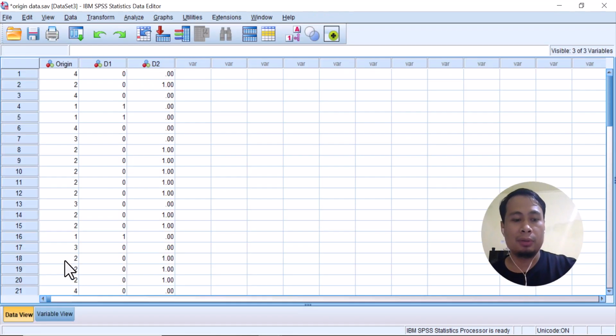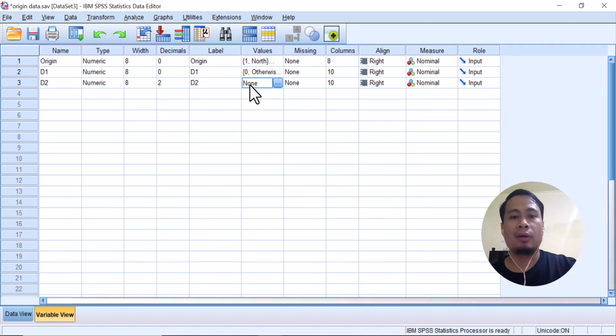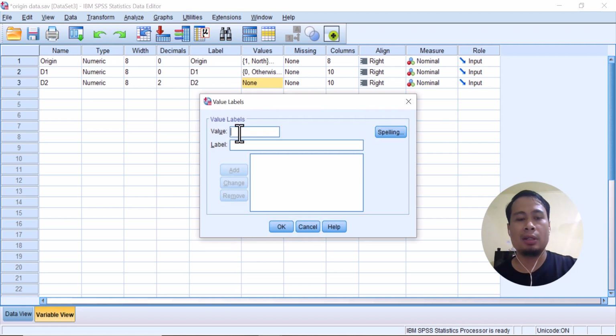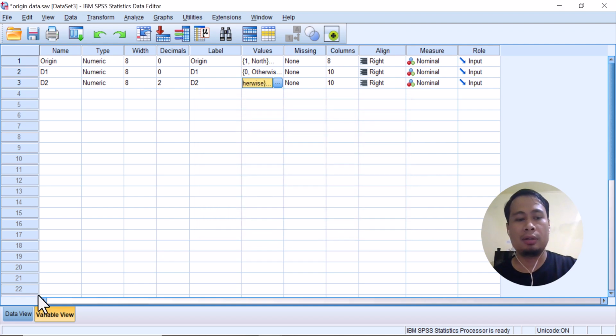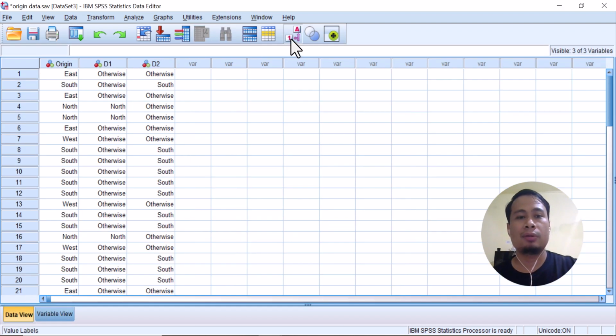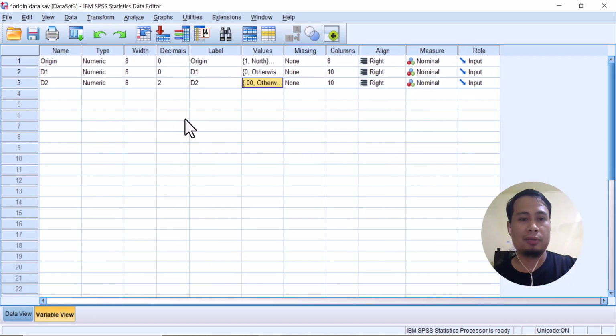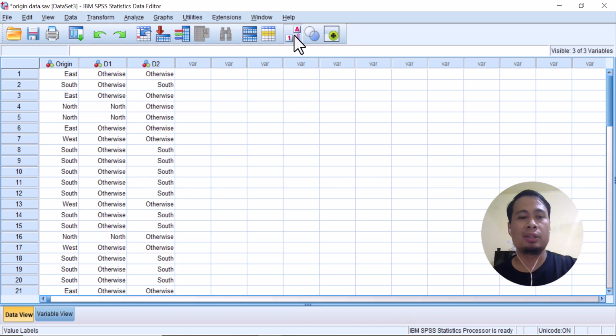Don't forget to define the values in the variable view. At the values field, click the 3 dots and then 1 for south, click add, and 0 for otherwise. Okay, click add and click OK. And get back to the data view window. Okay, great. Let's reduce the decimals, sorry. And your dummy variable is ready to use.